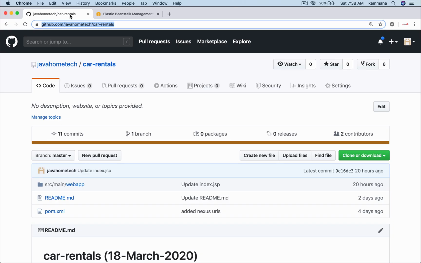For this demonstration, I have taken one sample Maven-based web application. I want to take this code onto my desktop. I want to build and deploy that into the Elastic Beanstalk environment.